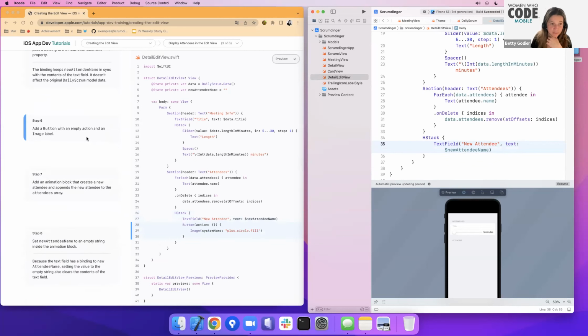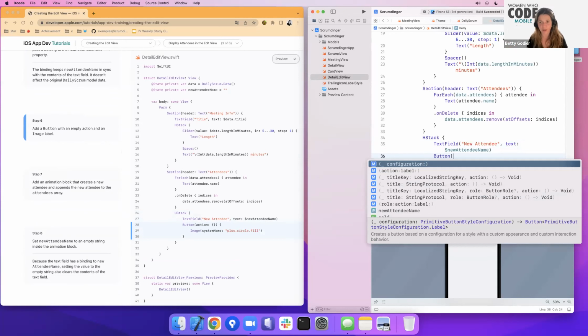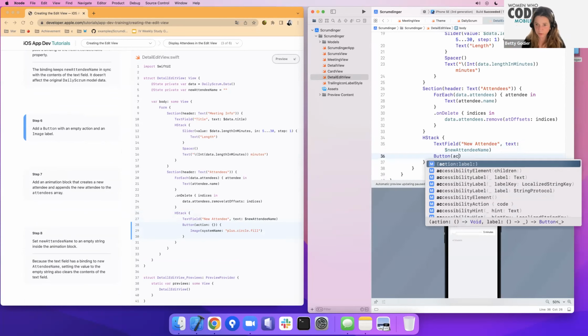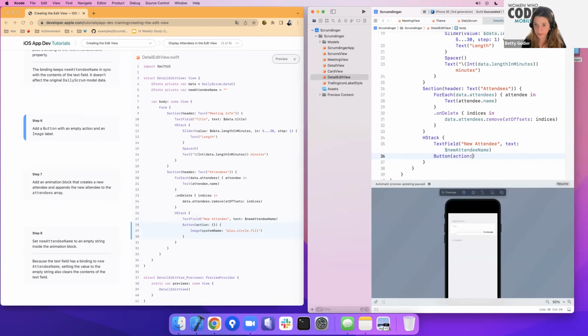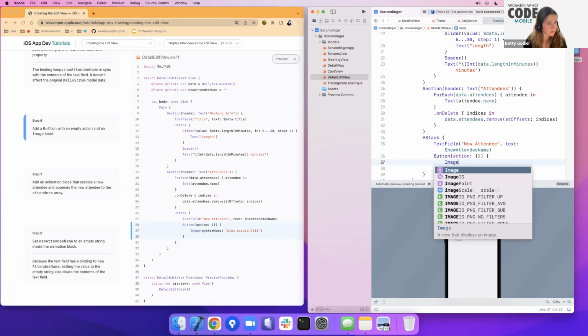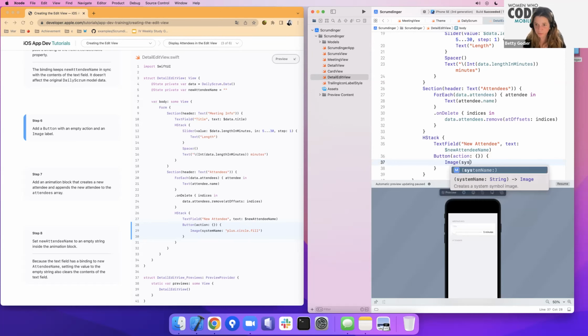Now we will add a button with an empty action and an image label, but where? Just after the text field, here a button. There's a lot of ways of doing a button, depends on the version of Swift. So here we call the action, and after the action, empty. No action. For currently, we will add it just after, and I open a closure. And empty action, yeah, no action, empty action. And so in the system image, and here, be careful, plus.circle.fill.